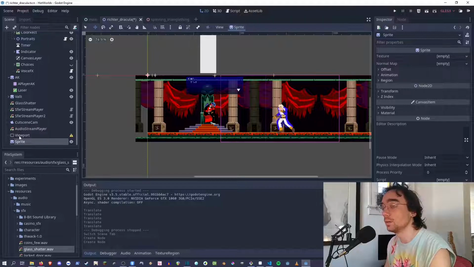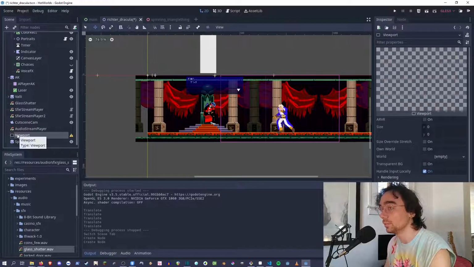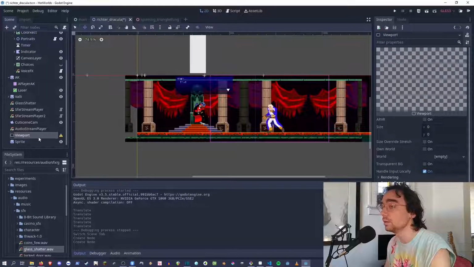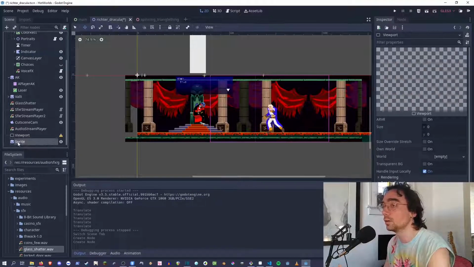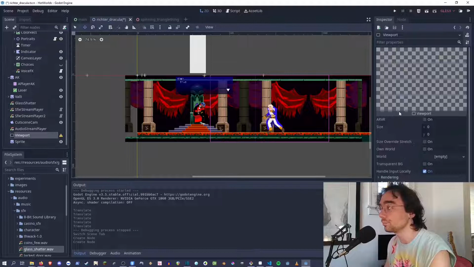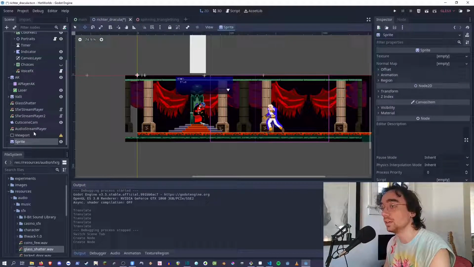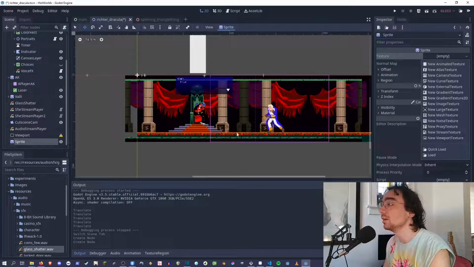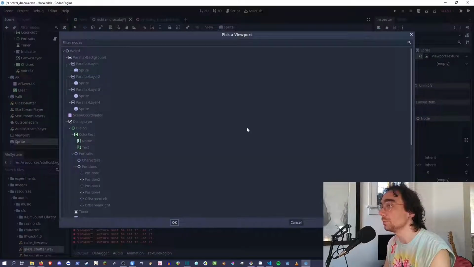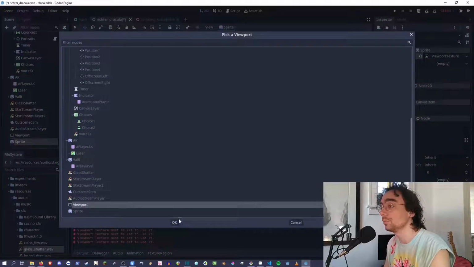Something important, I don't know if it's a bug really, you need to put the viewport before the sprite in the hierarchy if you're going to do this. And the reason for this is that the sprite, let me go over this first. So to get a sprite to show a viewport, you go to new viewport texture. You pick the viewport you want to show. Okay.